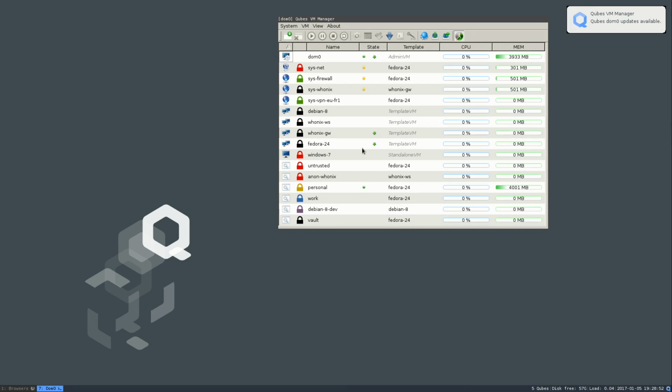Hello, in today's video I will show you how to set up a wireless connection inside Qubes. So the first step would be to create a new NetVM similar to the sys-net.